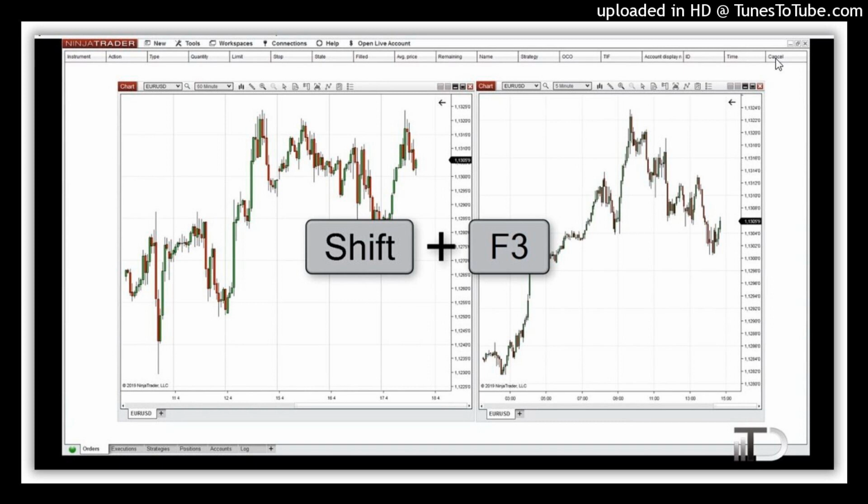Now let me save the workspace by pressing Workspaces and pressing Save. And let me now start a new one. I'll call it example 2. And this workspace will have 2 charts. So I'll go New, Chart, let's say Euro-Dollar, 60-minute chart, and we will load 15 days. This will be one chart.